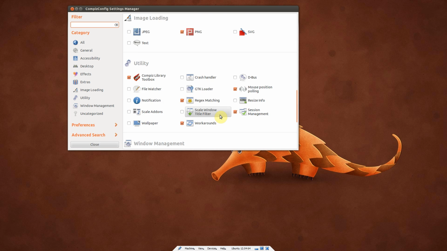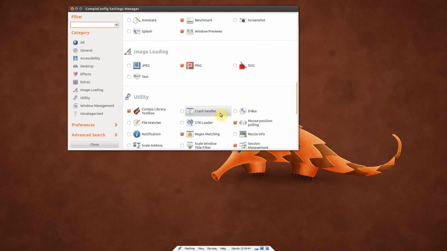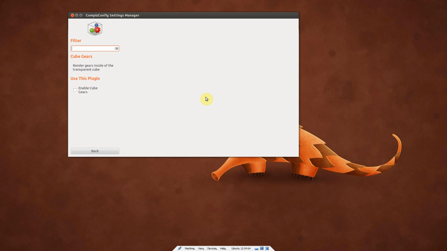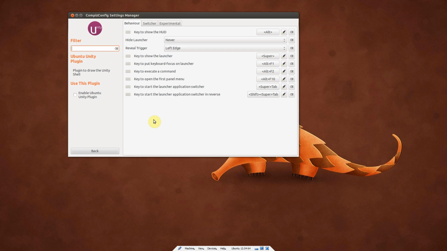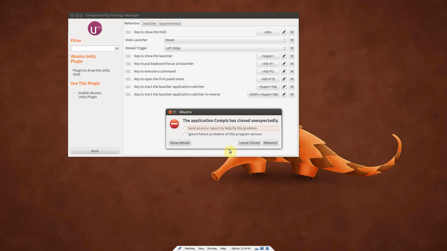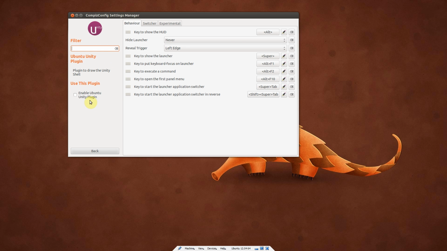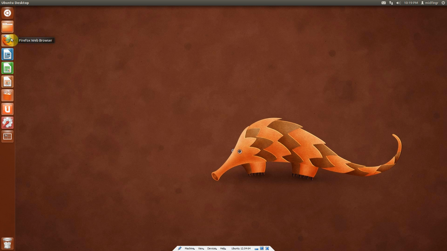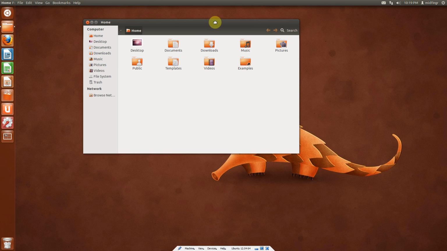Okay, and when you're done messing around with your settings, sometimes it'll freeze up like it just did. You have to give it a second. Hopefully it'll come back. Okay, there we go. Oh dear. Re-enable Unity plugin again. There we go. So now if I open the home folder, you can see the effects and preview like I asked it to.